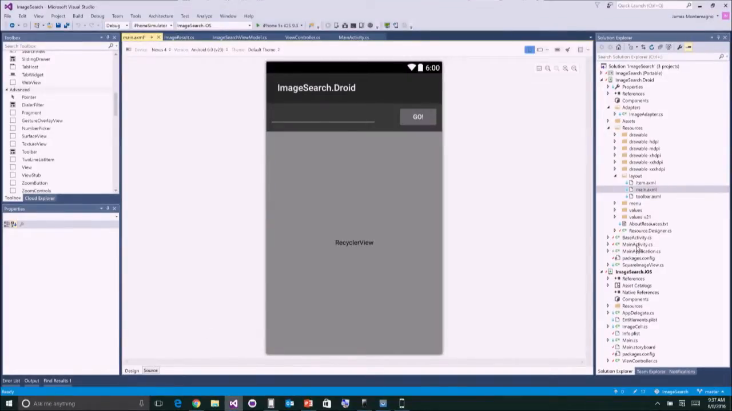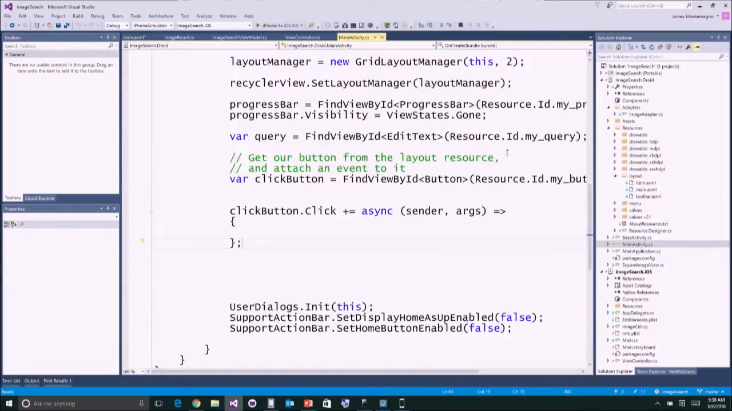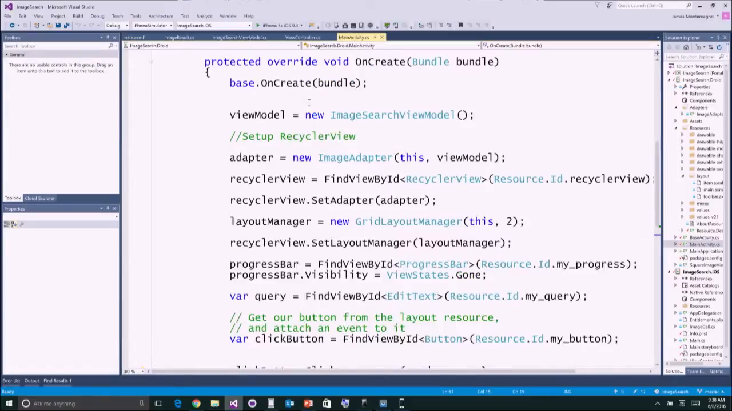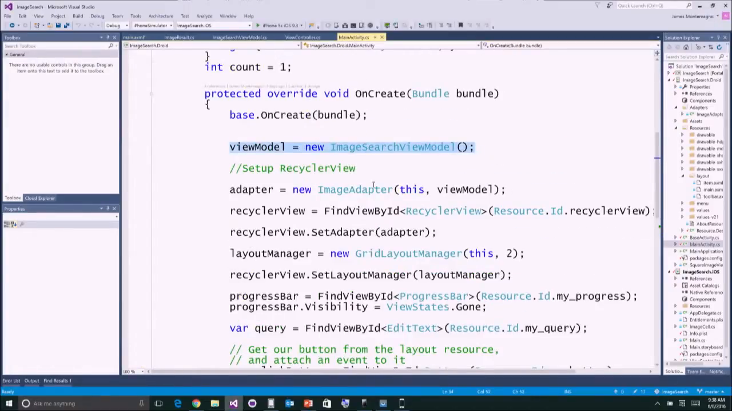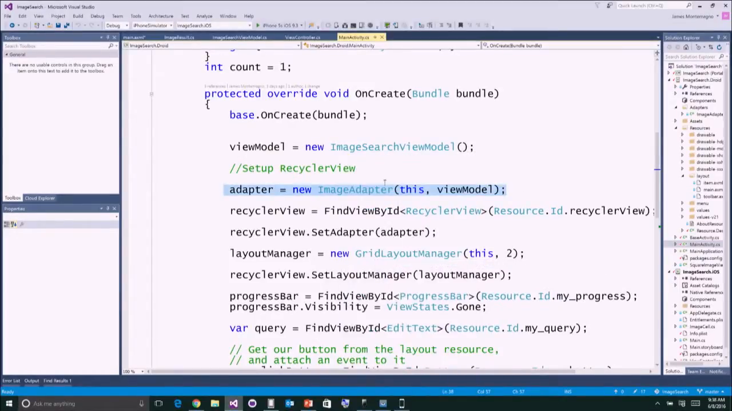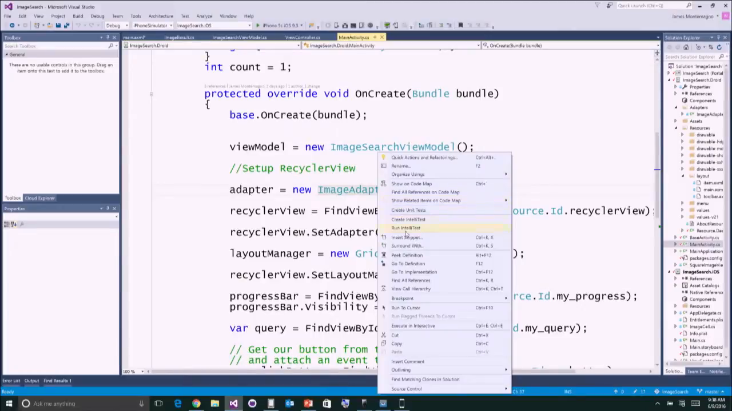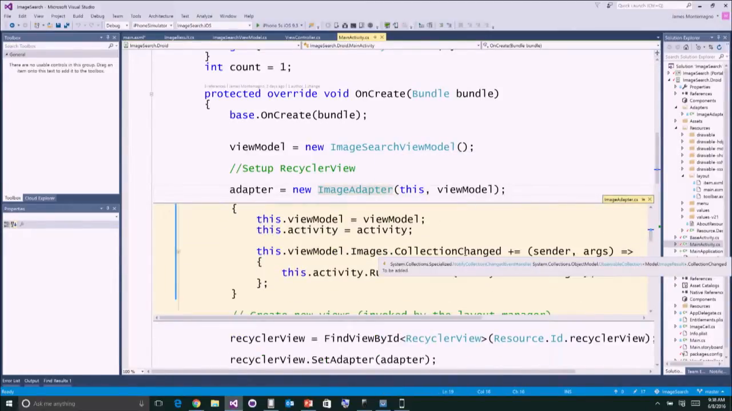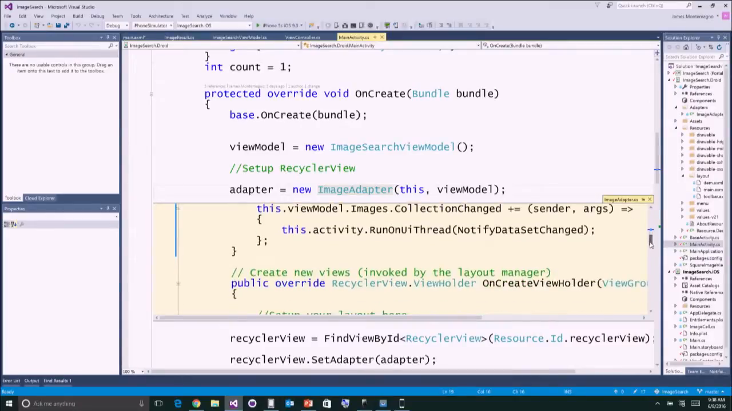Now what we want to do is actually create a little bit of code behind here. It's very similar to what we did in the iOS world. We did a little bit of setup here. I'm creating that view model, and I'm creating my image adapter, which will handle what to display for each item. If I actually peek into here, we could see I'm setting the view model. When the collection changes, I automatically update the user interface.